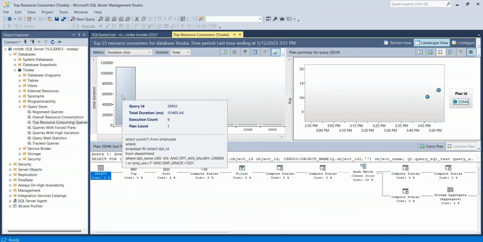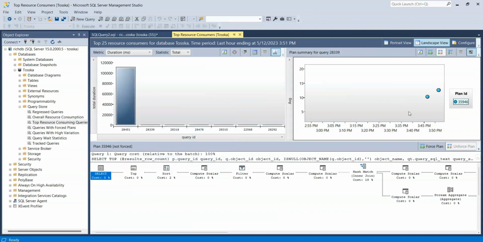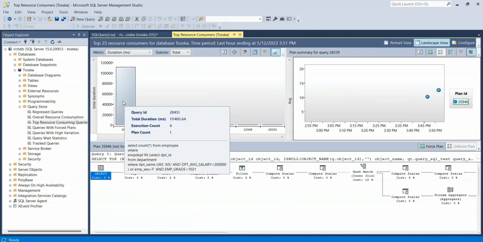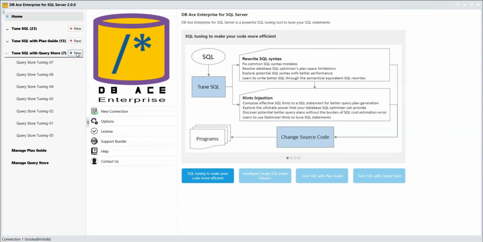So how can we explore an even better execution plan? Let's remember the query ID, 28451, and go back to our SQL tuning product. Here is the module we call Tune SQL with Query Store. Let's press the New button here.